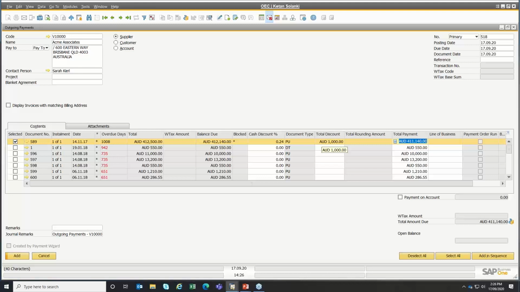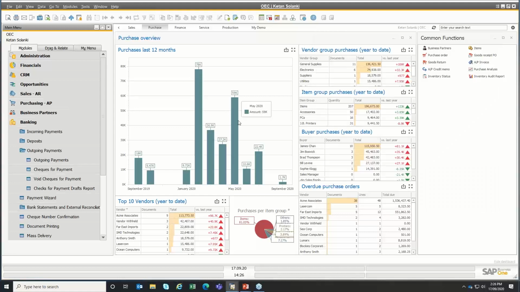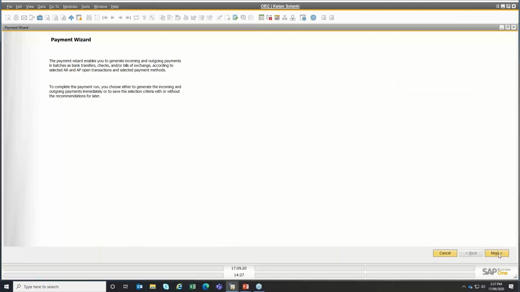Okay, so from here, let's now have a look at the actual process of running the payment wizard and generating payments for a number of suppliers. So, doing a batch run using the payment wizard. That particular function is available under banking and payment wizard. As it suggests, it's a wizard, so it asks you a series of questions, and then the end result is that you can select a bunch of invoices to pay.